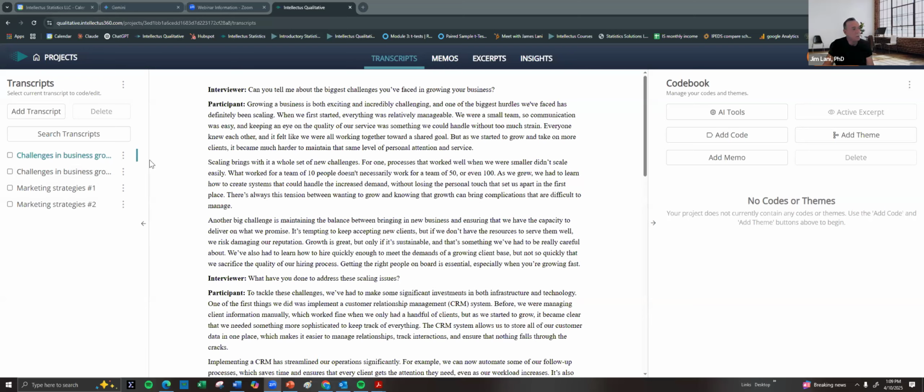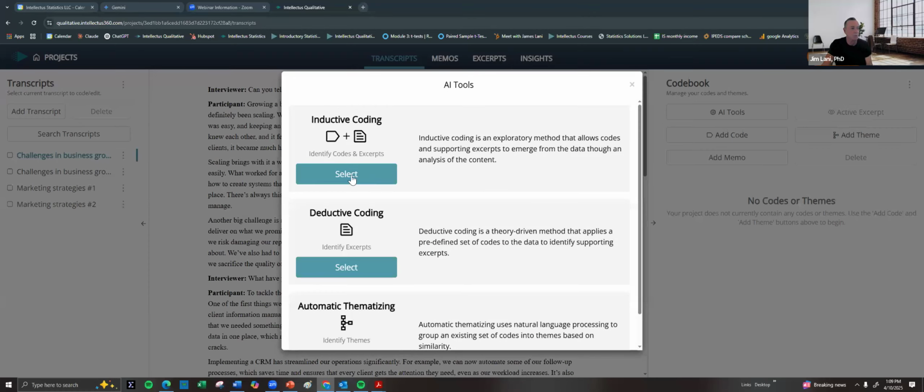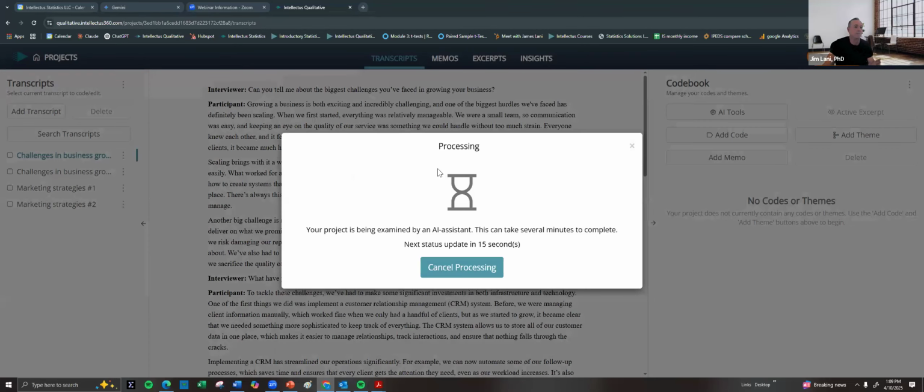Okay. So once we have the data in, step 1's done. Now let's get into the AI business. Under the AI tools, this is my inductive coding. So just to reiterate, it's now finding important excerpts, combining important excerpts, and then generating a suggested code name and code description.